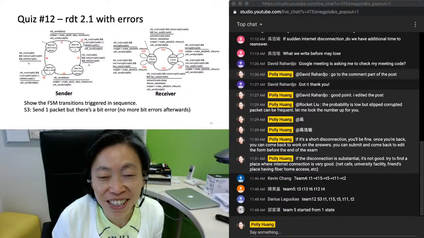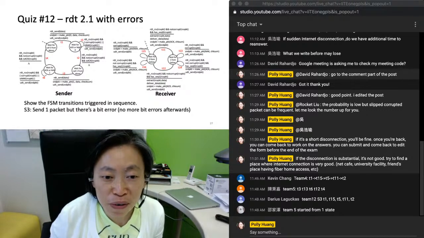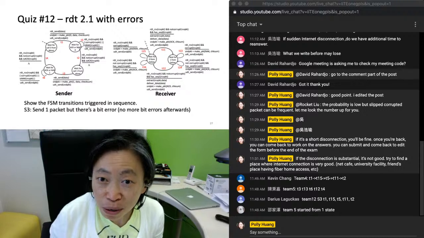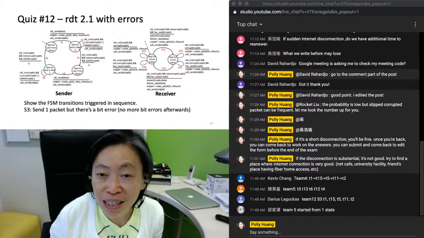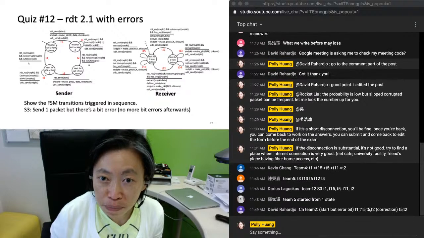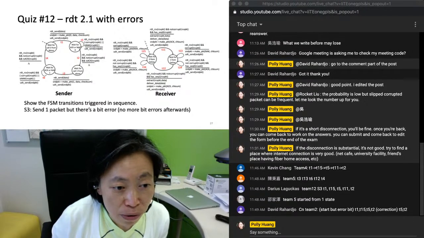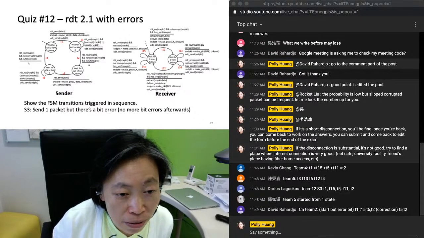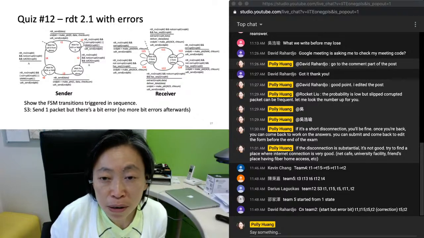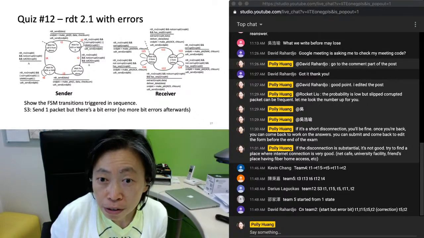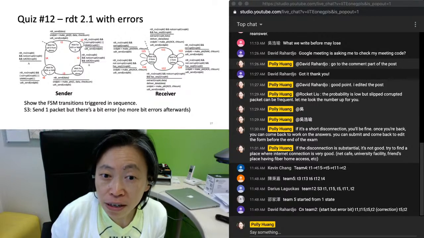All right, very good. So for those of you who might be struggling a little bit, because the next quiz is still about RDT 2.1 with errors, let me go through. Team 2 also came up with the solution. All right, so let me go through the solution for quiz 12 so that hopefully things are a little bit clearer for you and so that it's easier for you to work on quiz 13.